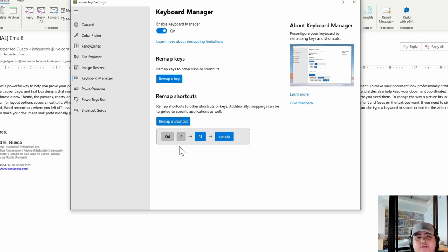So, just to review, Control F in Outlook is forward instead of find, but we are more familiar with Control F as find. So if you want to make Control F find in Outlook, you can remap it. From Control F, whenever you press Control F, the command will be F4, which is the actual find in Outlook.